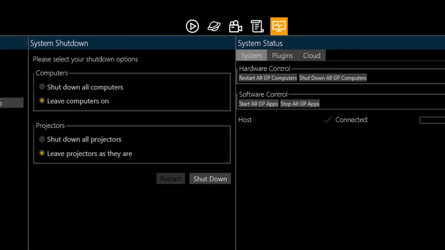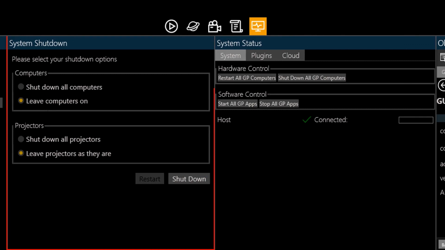Next, the system shutdown window provides an option for shutting down computers and projectors as well as all Digistar applications. When the shutdown button at the bottom of the panel is clicked, all Digistar applications will exit. This includes the user interface, host, and any graphics processors, or GPs. The computers and/or projectors are also shut down depending on the choices selected within the panel itself.